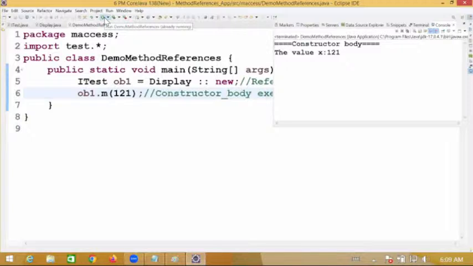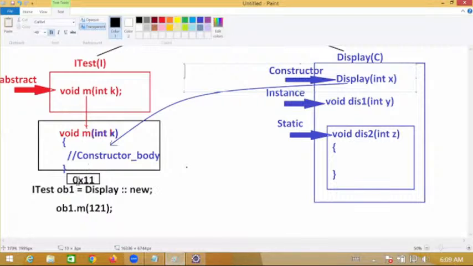Is the constructor body coming or not now? That is proof that the constructor body is added to the abstract method of an interface. But here, the display class is nowhere related to the interface. This concept we call method reference. Now in this diagram, 0x11 is the reference to constructor. Reference to constructor means in this reference, the constructor body is available. All have understood this? Yes or no?